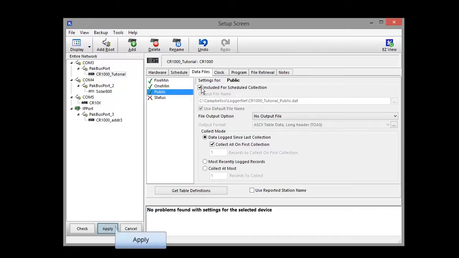Here's a helpful hint. If you ever get the message that the network is locked, it usually means that there are changes in the setup screen that need to be either applied or canceled. We're done with the setup screen and setting up schedule collection.